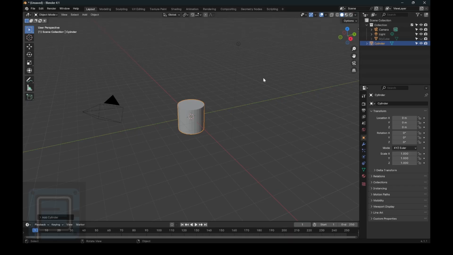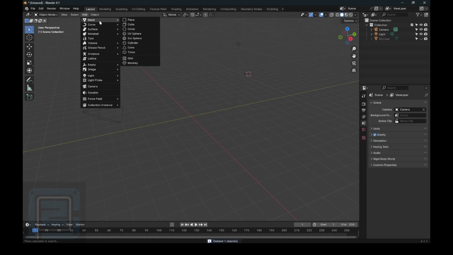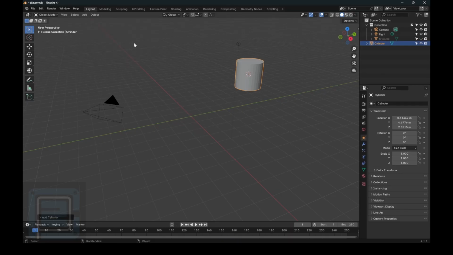To showcase this, let's repeat this action again, but I am going to change the location of the 3D cursor. So if I delete the cylinder that I have here, move the cursor, and then I add the cylinder back, you can see that the origin gets aligned to where the cursor is.